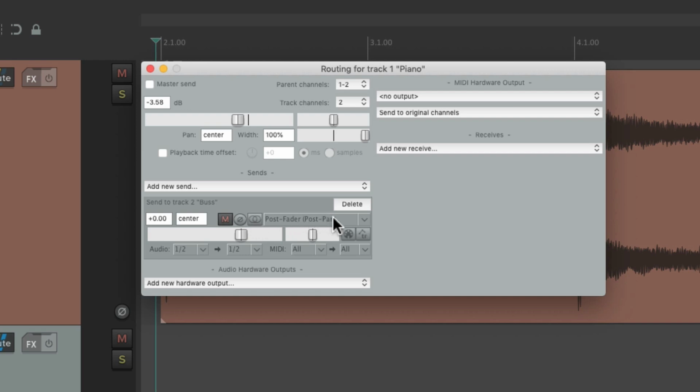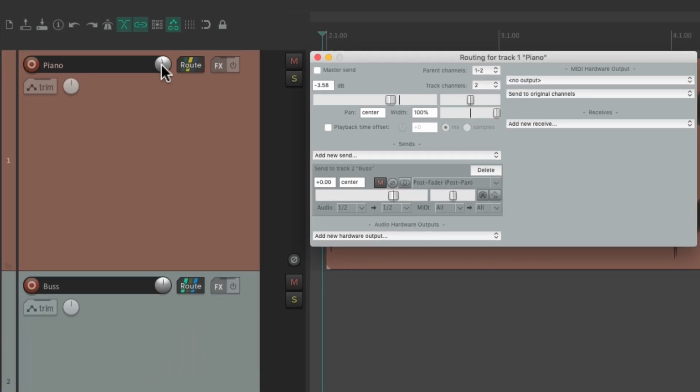And we can also change where in the signal chain it's sending from. By default, it's post fader. So if we change the fader over here or over here, which is the same thing, it's going to affect the send level. Which is useful for effect sends or buses.